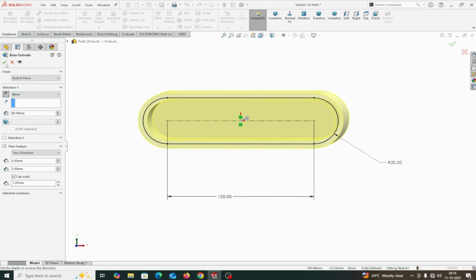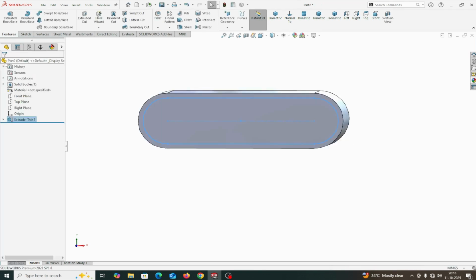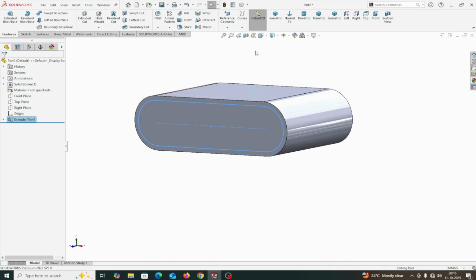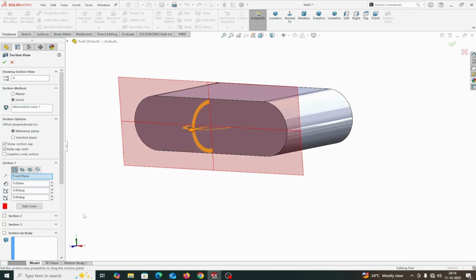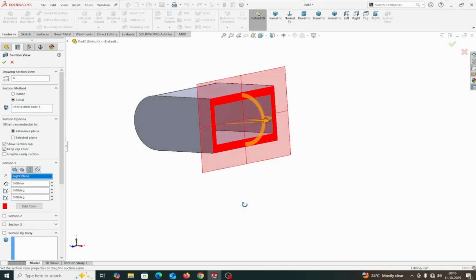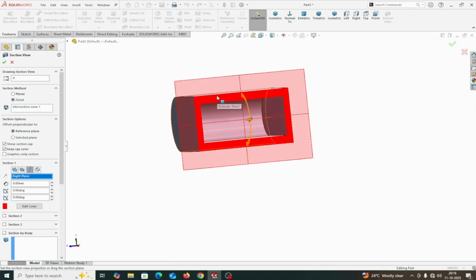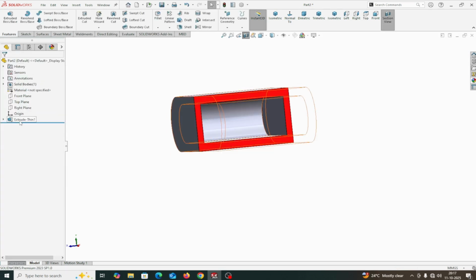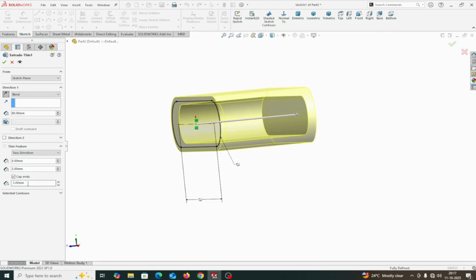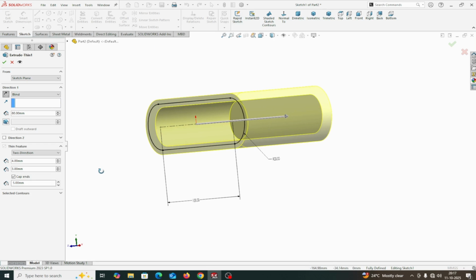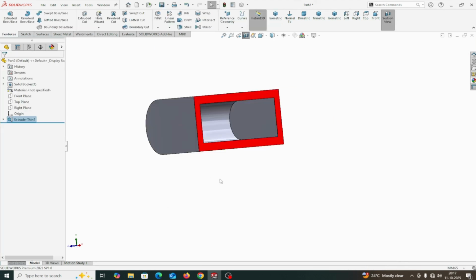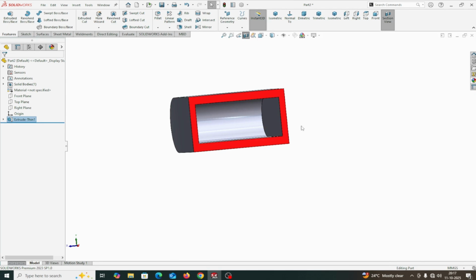Cap end, if I hit the right button on this one, then you will see, and take the section of this one. I am taking this right plane, this one. You will see this is the thickness in thin feature, 4 mm in this one, but this is the cap. I am taking a cap of 5 mm. The cap is taking place of 5 mm. This one. This is the cap end, and the open ends on both sides are closed by the cap end.